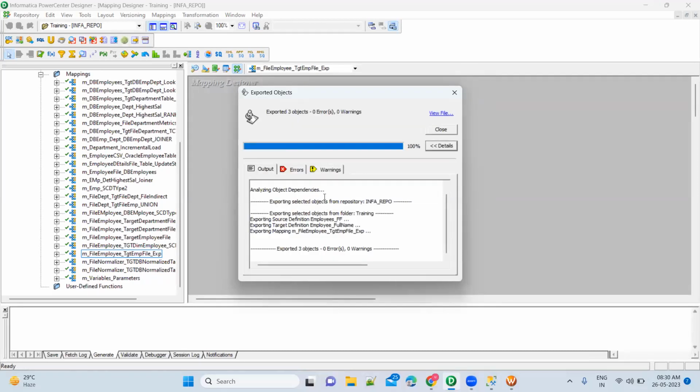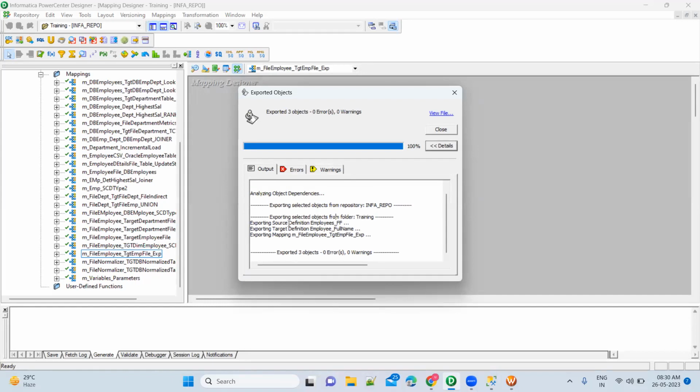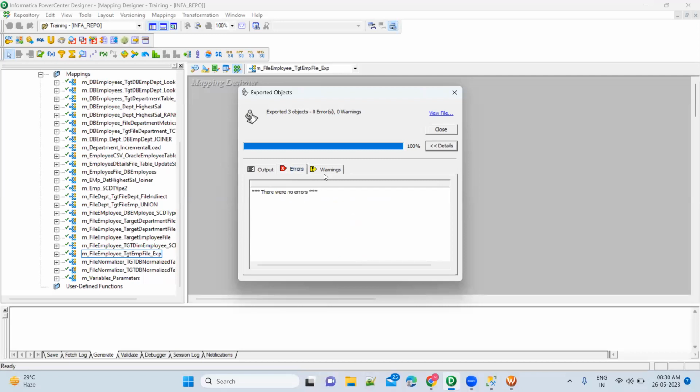Now you can see what has happened. It is exporting your source definition, your target definition, and also your mapping. And then it is saying exported 3 objects, no errors, no warnings. That means we are able to successfully export this mapping.